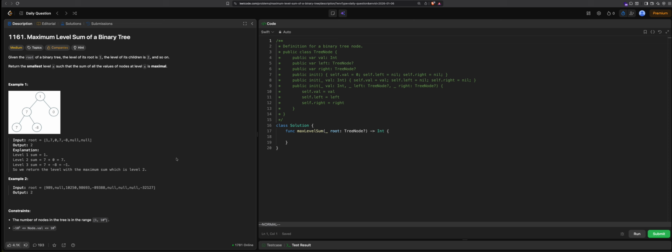Given the root of the binary tree, the level of its root is 1, the level of its children is 2, and so on. That means we are counting the level of the root starting with the number 1, not like the zero-based index of an array. Then we have to return the smallest level x such that the sum of all values of nodes at level x is maximal. We just need to return the binary tree level where the summation of all the values on that level is the maximum.